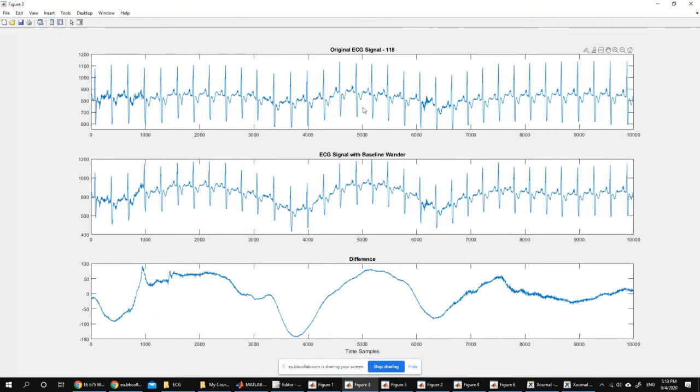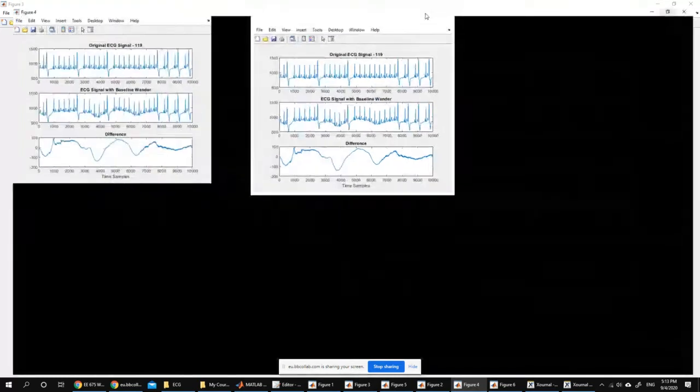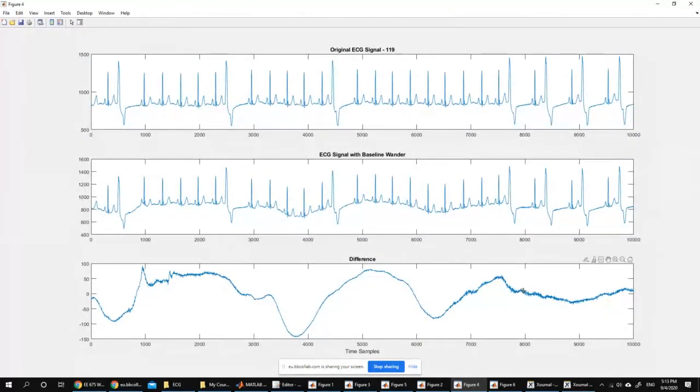This is the original signal. As you see, it has some variations, but they are acceptable. Here, it's not acceptable. You should try to get it at least to be like this. If you look at the one from signal 119, it looks like this. It's very obvious that it changes things in the ECG signal itself.